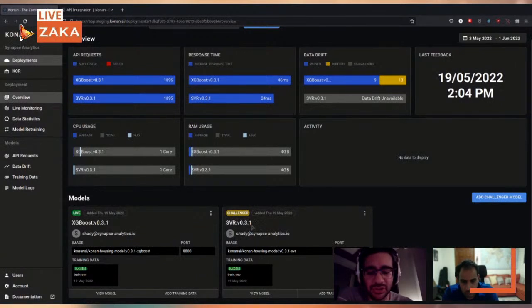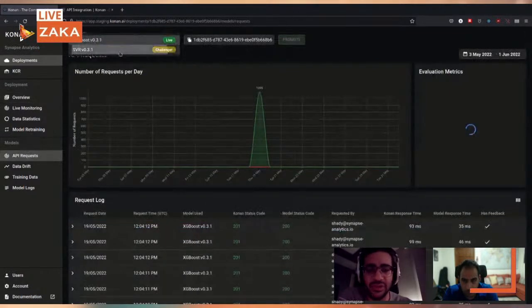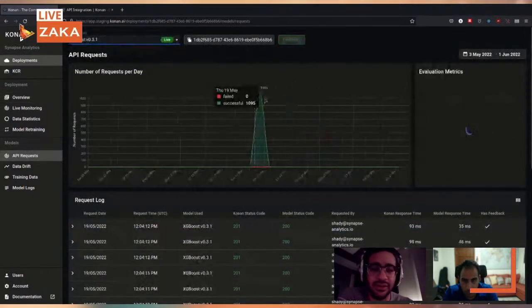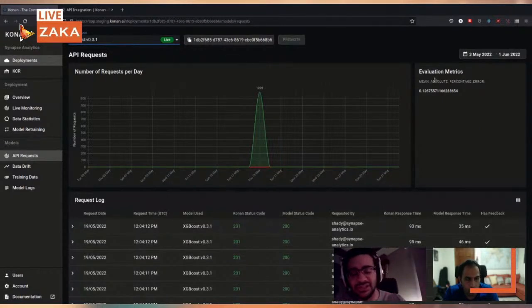So what the challenger model does is it takes any inputs that the XGBoost model takes, and it automatically calculates any of its metrics, and you can see its results or its performance at any time. So, for example, if I go to this model and switch it to live, you would see it would replace the live model, and you would see any metrics that it has calculated previously.